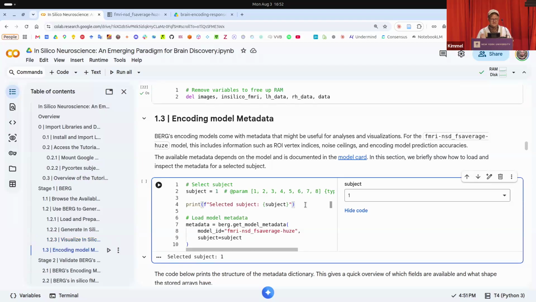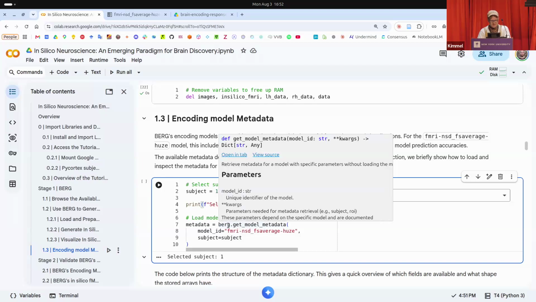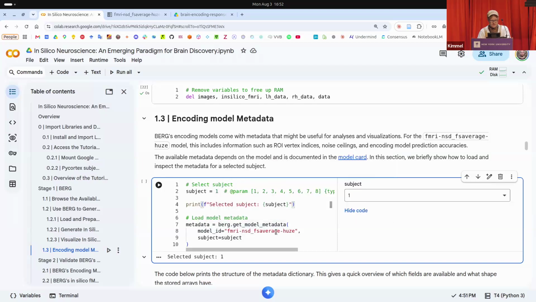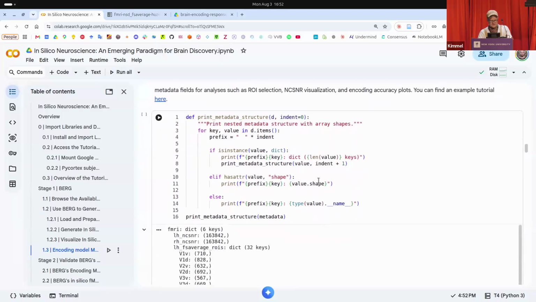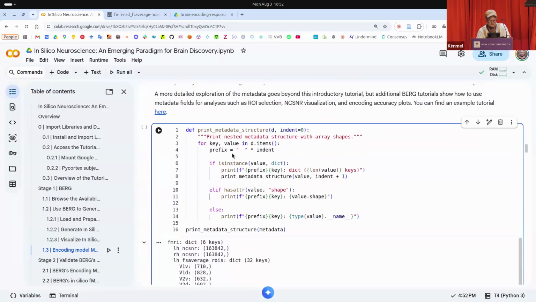And if you want to see the metadata for a model, you can either use the function getModelMetadata, which is here, where you just enter the model ID and the subject of your choice. Or, as we saw earlier when I was encoding the data, you can just set return metadata equal to true, and then you will have the metadata returned there as well. And then we can look at the metadata. I will not execute this now.